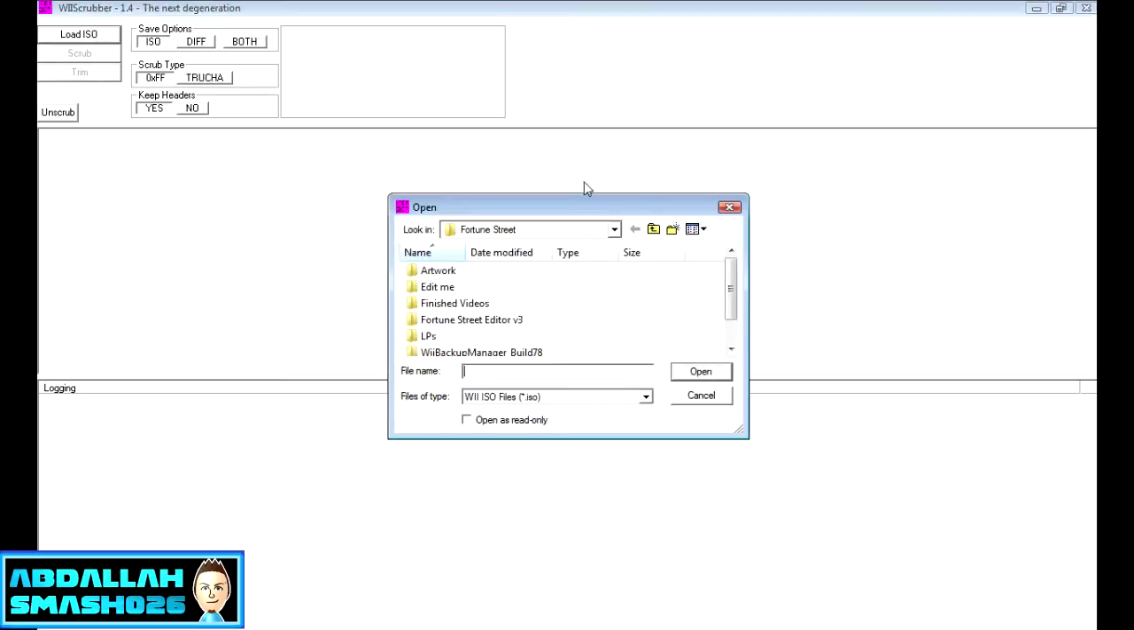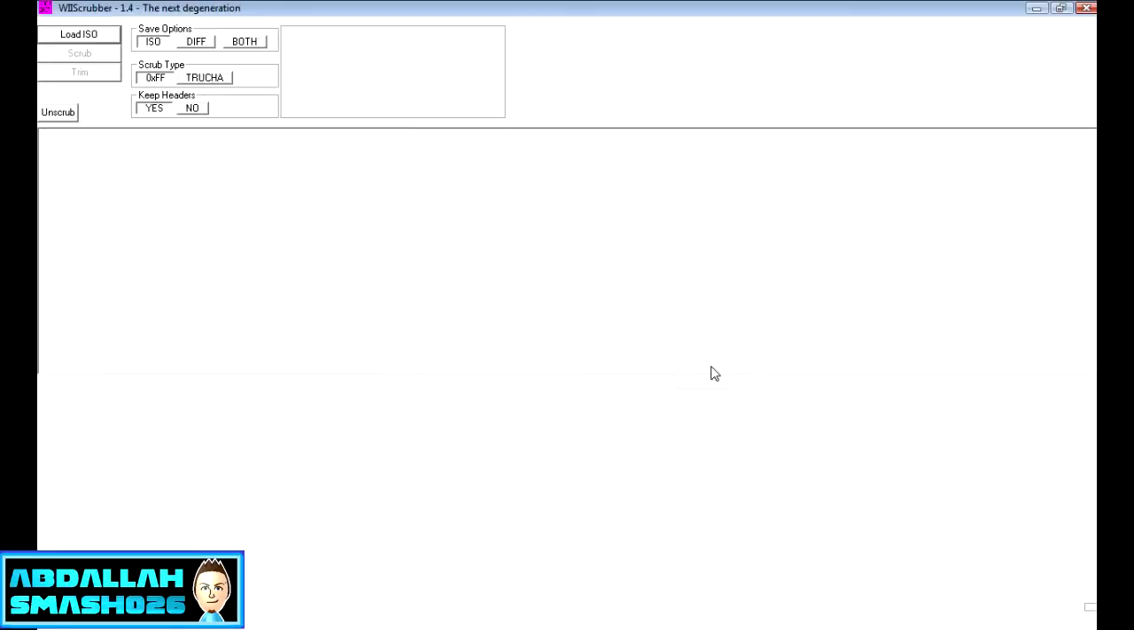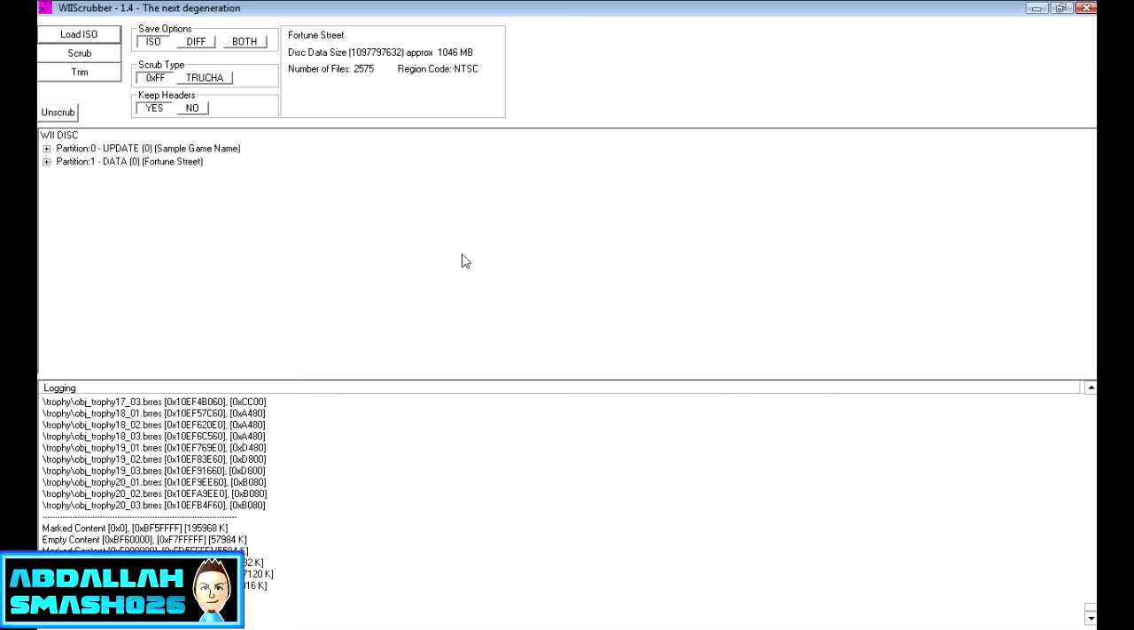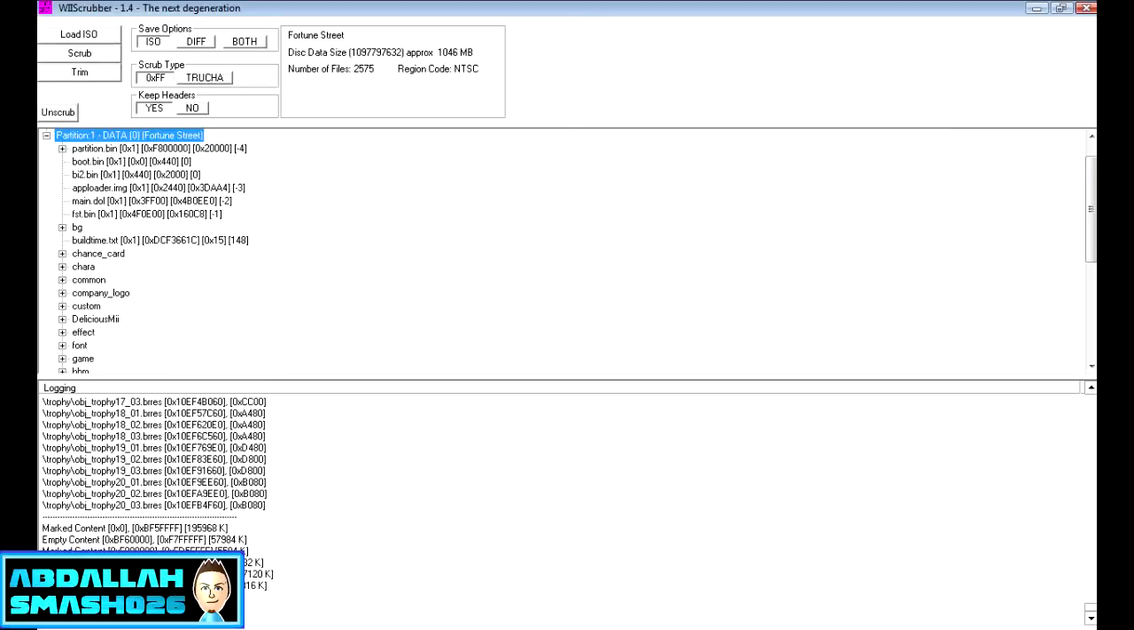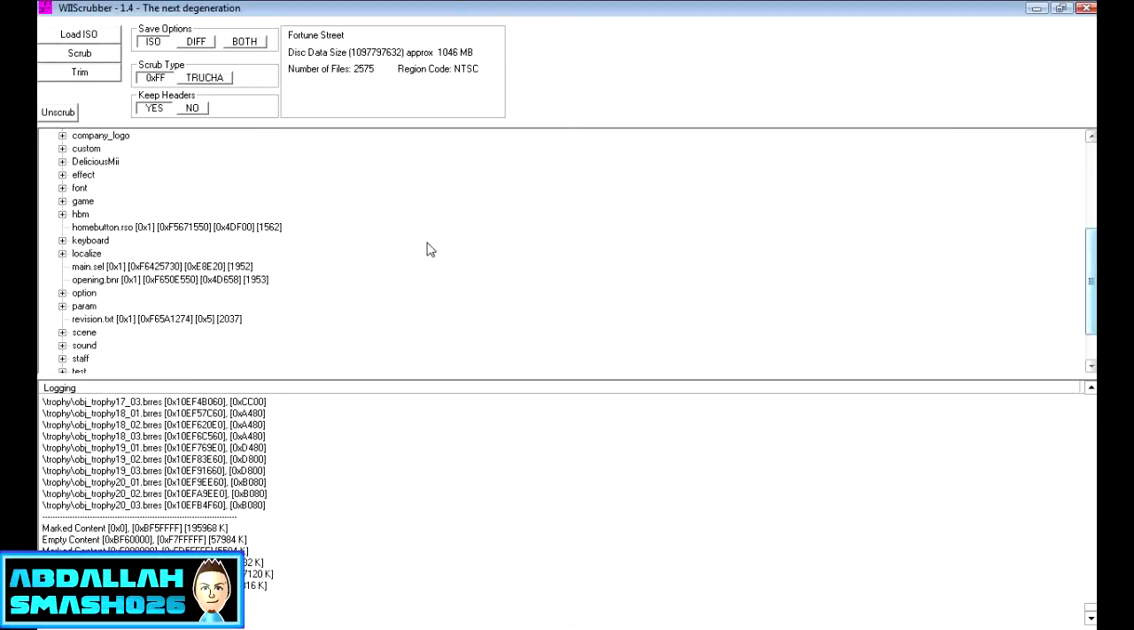Also, you want to download the Fortune Street ISO. Did that already. Now what an ISO is, it's pretty much all the contents that are on a Wii game. All the hard files, that's what an ISO is. So nonetheless, once you have both those two, you're in business. Go to Partition 1, open that up. Scroll down a little bit more to Param.